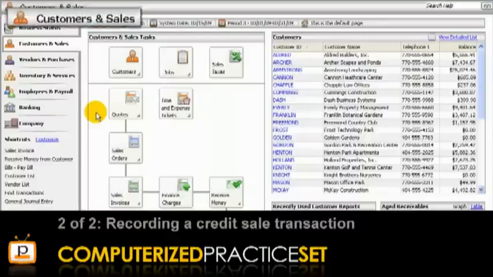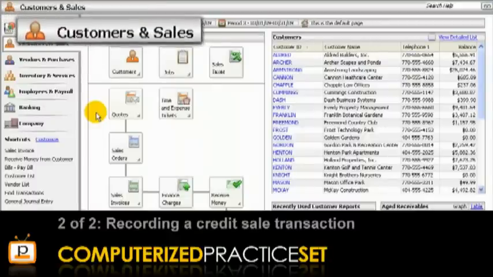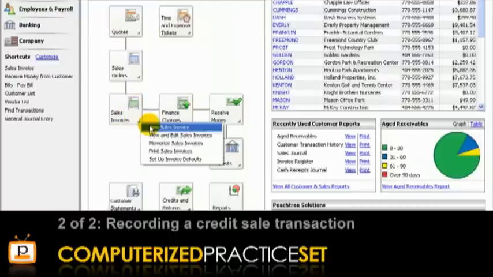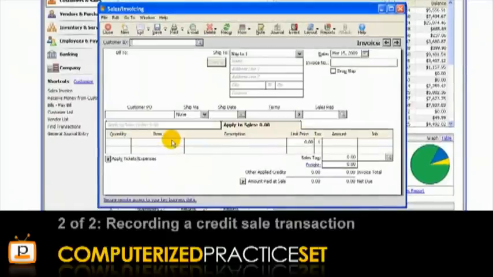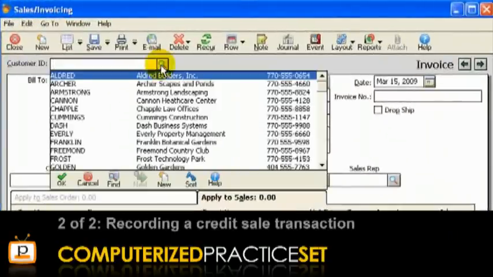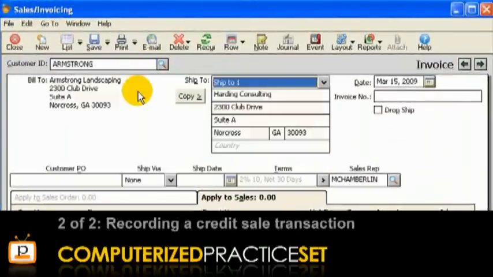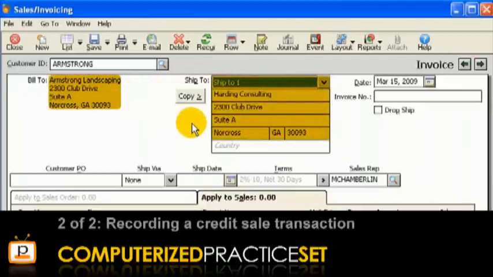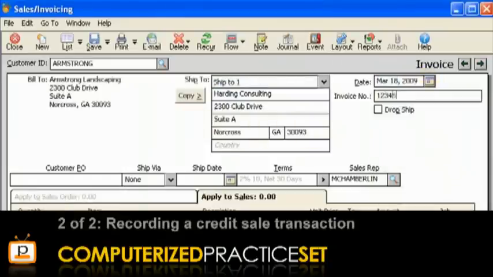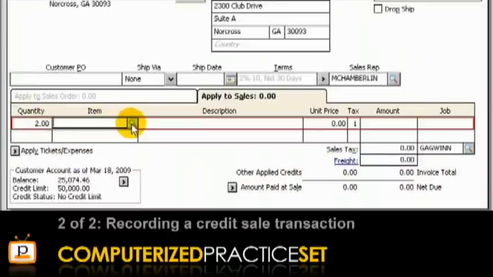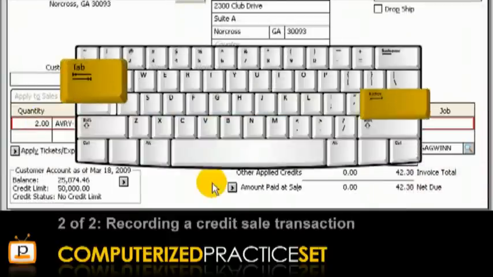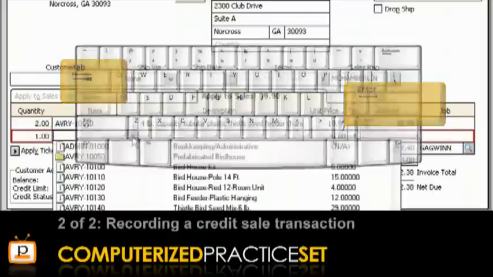In Peachtree, ensure that you are in the Customers and Sales Navigation Centre. Then, click the Sales Invoices icon and select New Sales Invoice from the list provided. This opens up the Sales Invoicing window where the credit sale is entered. Next, select the customer ID of the customer to whom you made the sale. Notice that the Bill To and Ship To details are automatically filled out for you. You can then enter the date of the invoice number, and the quantity of each item type sold to the customer, selecting Tab or Enter on your keyboard to move between each field.